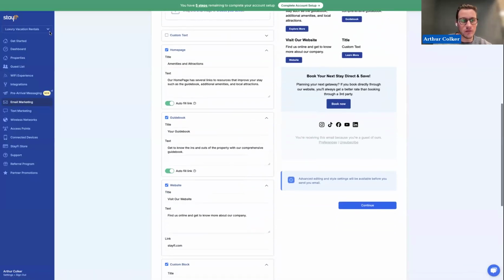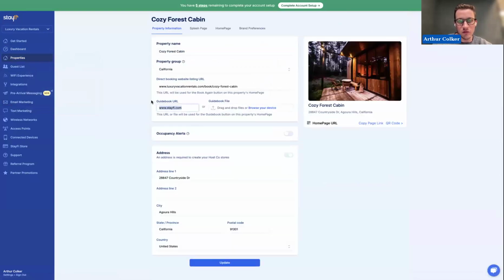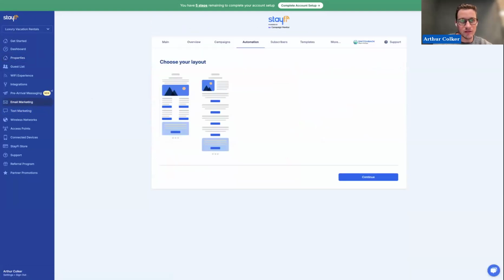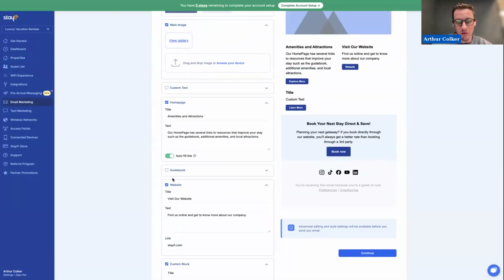Guidebook, this is an important one. I will just show very quickly over here. If you want to include an additional link to a guidebook for each property, you just want to make sure you associate a guidebook URL. So you can click through each property and make sure you have one. That way, if you use a guidebook product like TouchStay, Happy Guest, Hostfully, there's a ton out there, you can link right to that guidebook from the email. If you don't have a guidebook for your properties, we'll go back here, then you can also just unselect this and that square will go away.